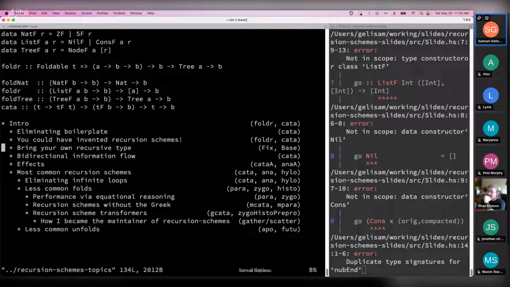I like the fact that it leads into the equational reasoning part. That's the part I really like. Makaram's just asked about bidirectional information flow. Oh, good. That's one we can do very quickly.